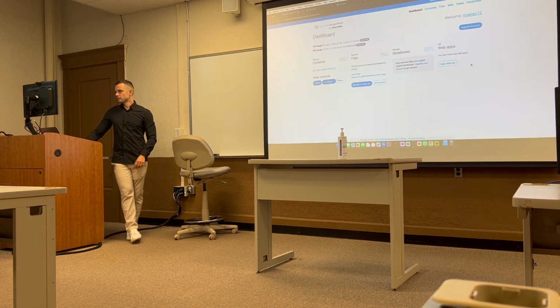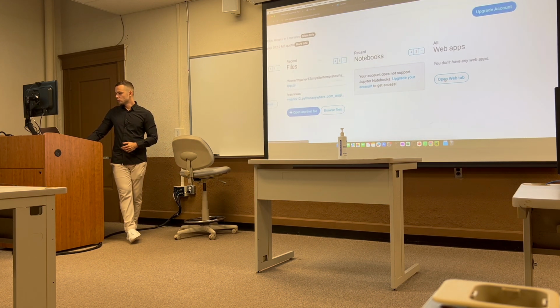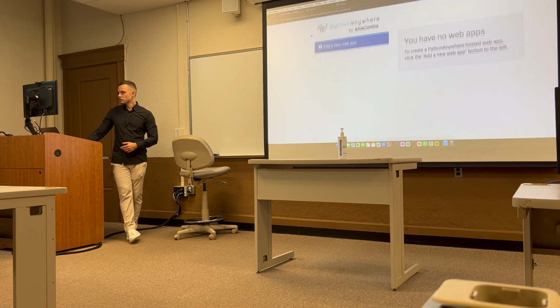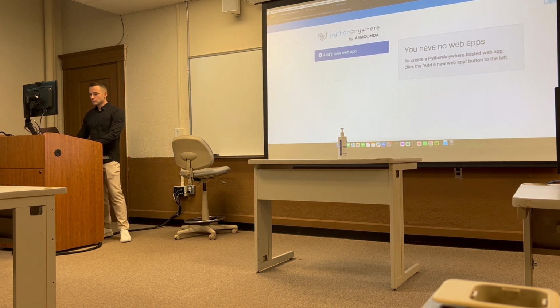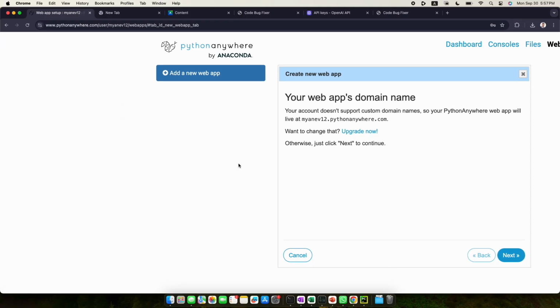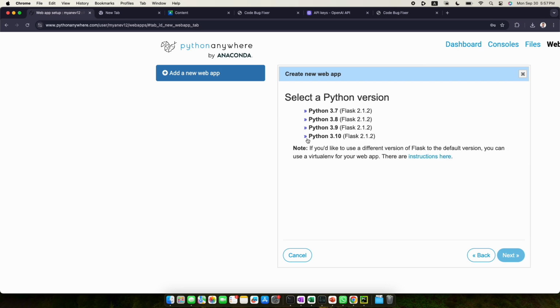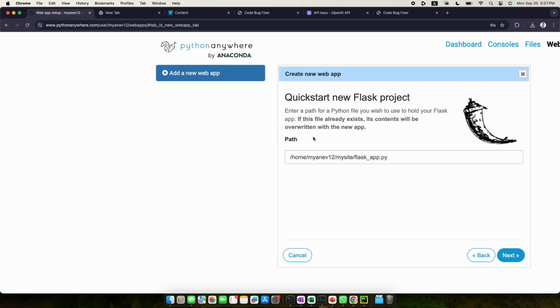Okay, so then the next thing you need to do is from your dashboard, go to Open Web App. Okay, so let's do that. And once you click on Open Web App, choose Add New Web App. Okay. Then let's click here on Next. Here I'm going to click on Flask and then Python 3.10.